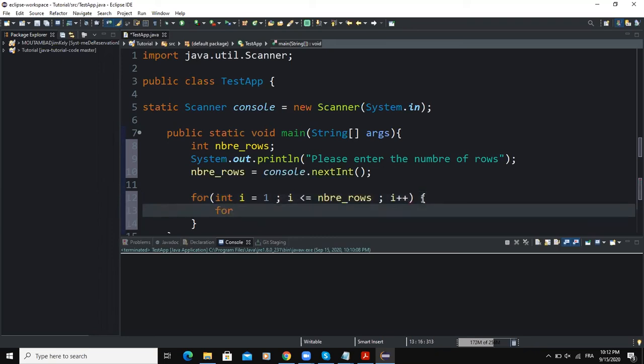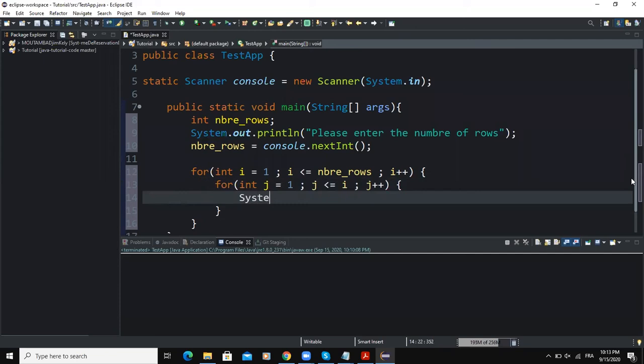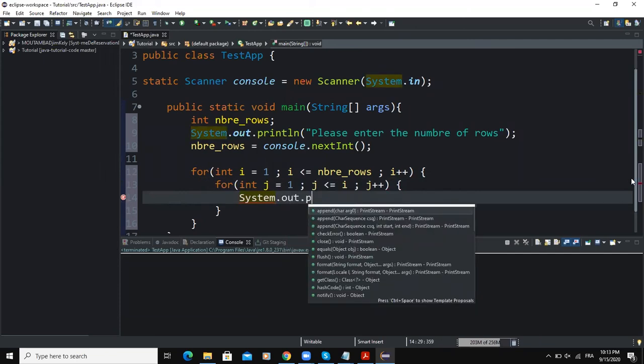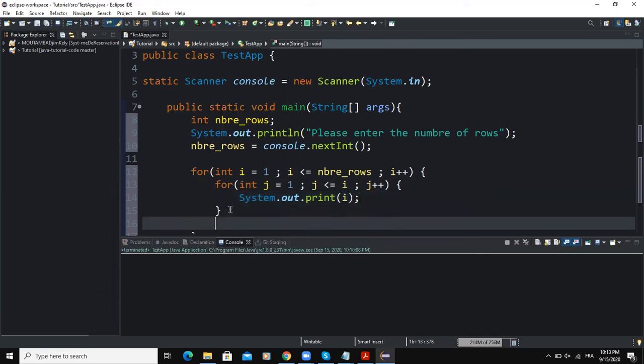We write a second for loop statement and we say int j equal to 1. Then the condition is going to be j less than or equal to i. Then we increment the value of j. So we will open the curly braces and we will say System.out.print. And this time, instead of writing j inside the brackets, we're going to write i. So it's the value of i that will need to be printed out.